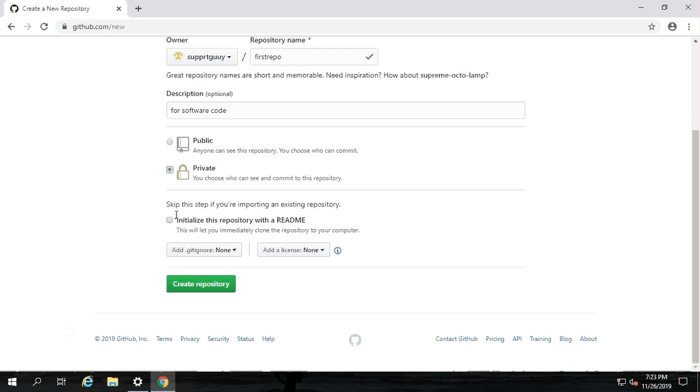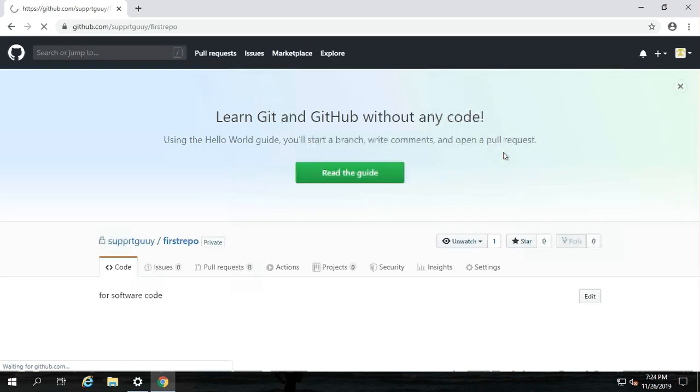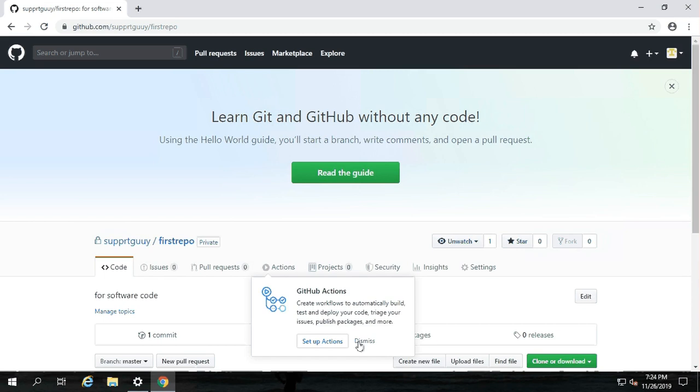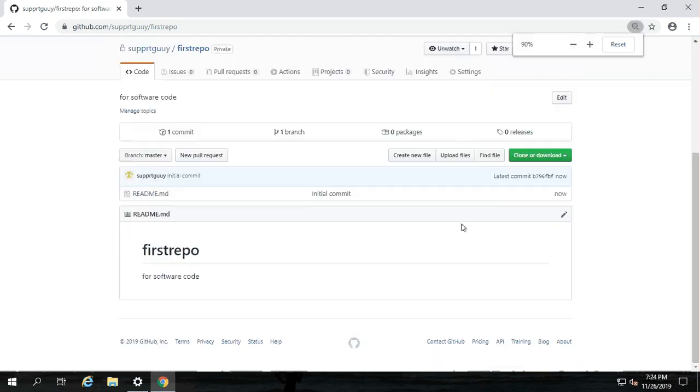We can initialize this repository with a readme file. It will create a readme file inside my repository. If I want to create it, I can check the checkbox. Otherwise this is not mandatory. Create repository. Okay, so I have created this repository here.